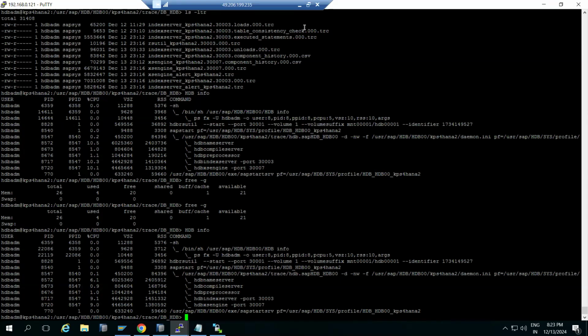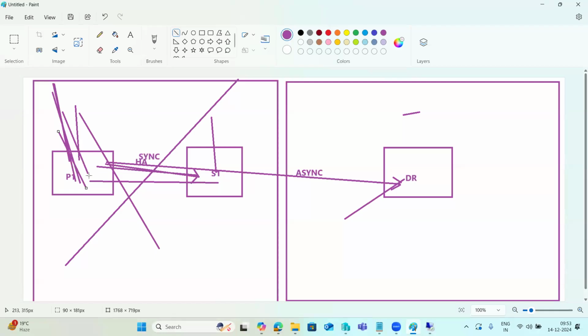So on the primary server, are we going to configure two servers there for the replication? One is S1 and one is DR. Primary and secondary, we will configure in the primary site. Then in another data center, meaning a separate host, we have to install the DR. This is in the separate host.